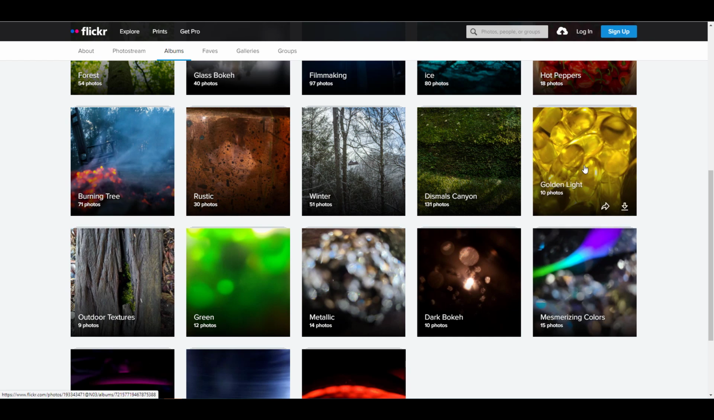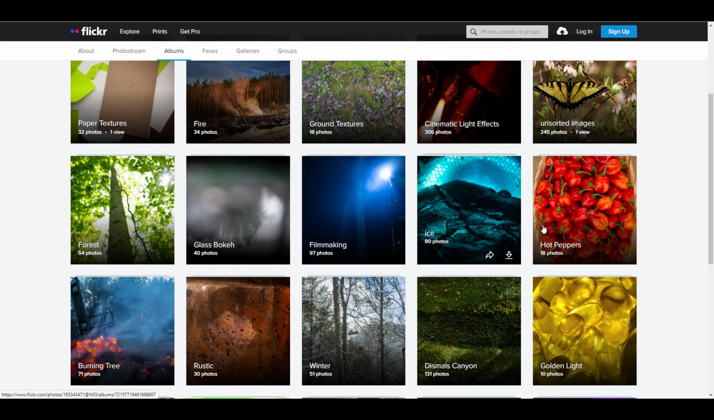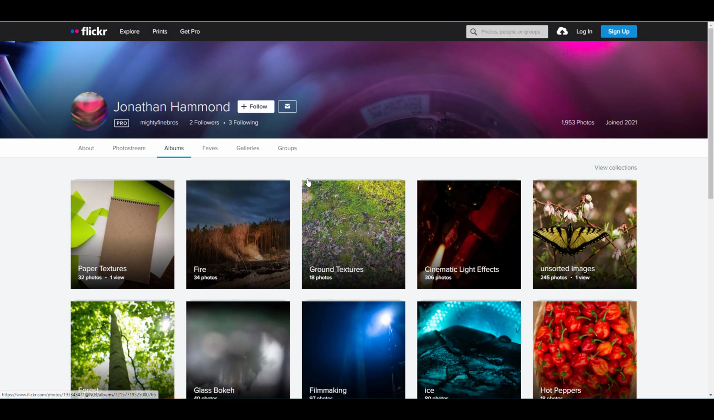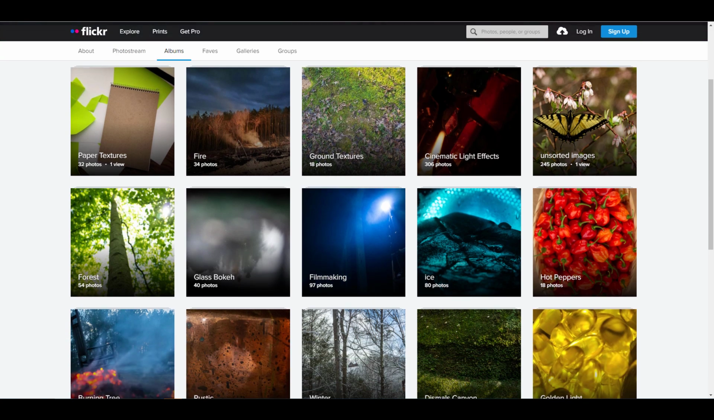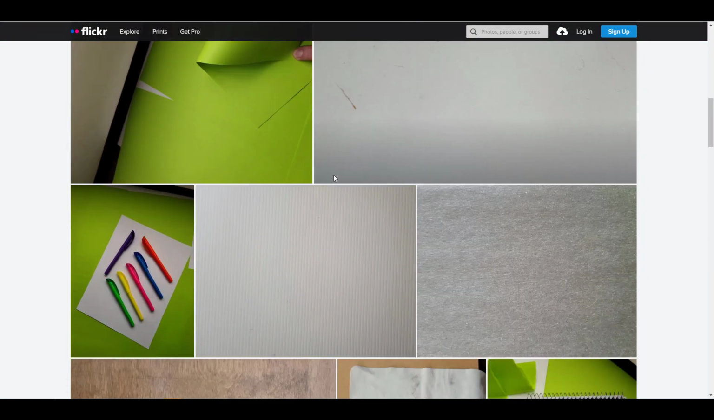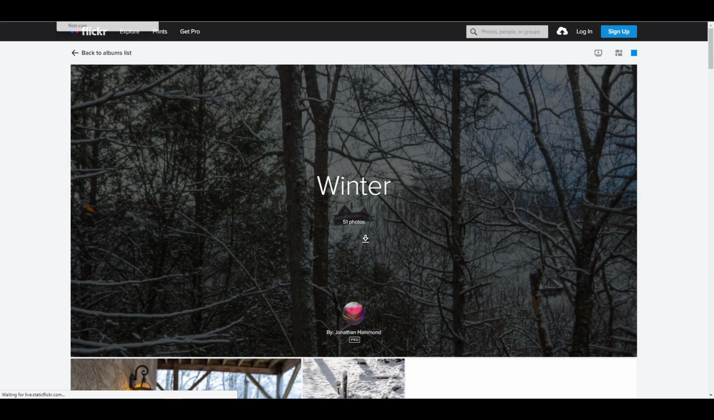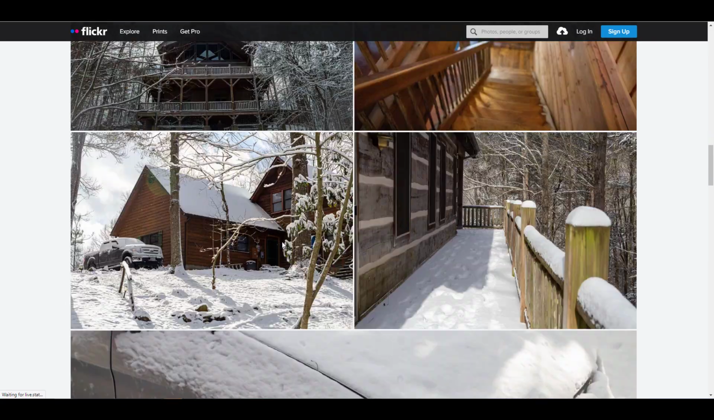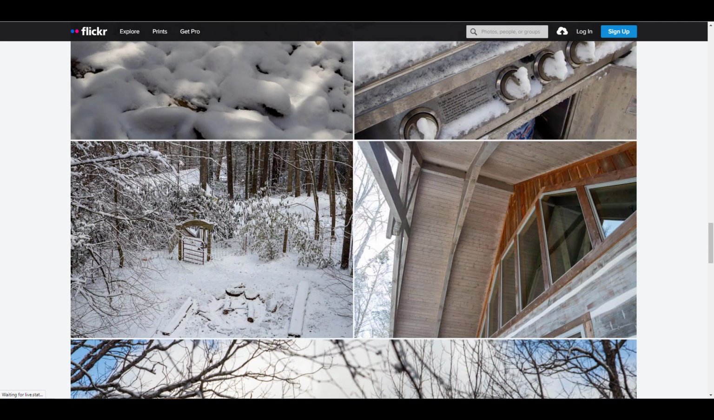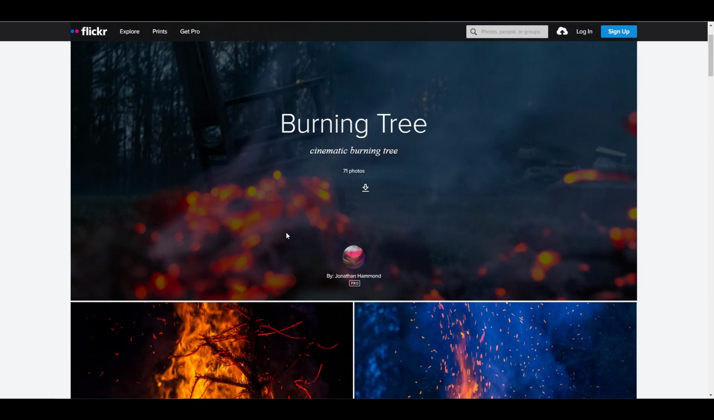So if you're looking for things like golden light, winter stuff, maybe burning trees, rustic stuff, filmmaking things, or you're looking for some ice, hot peppers, you know, depending on what you like to work with, you can come over to his Flickr account and download this. I'm going to put a link in the description that can bring you over here, and once you're comfortable with any of these things that you want to get, all you need to do is just hit the download button and start downloading them. You'll notice that some of these things can come in very handy both as references and also as things that you can take a look at in terms of look dev and lighting. And of course, a huge shout out to Jonathan for making this one possible.